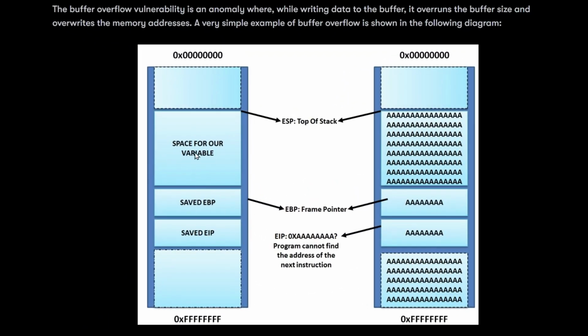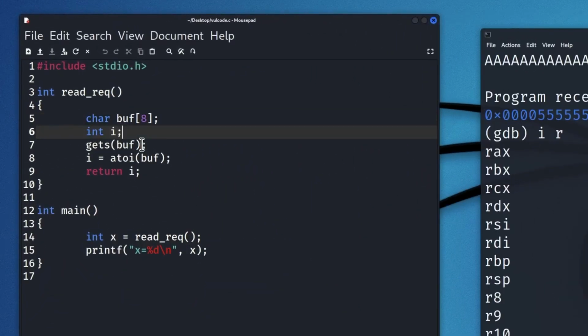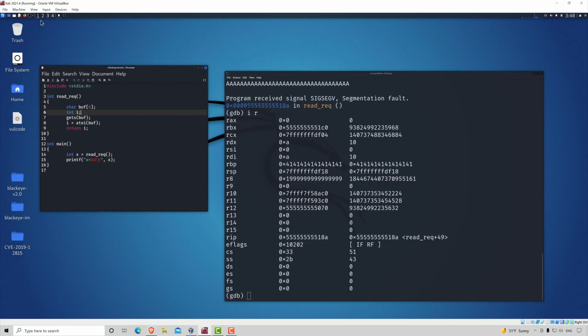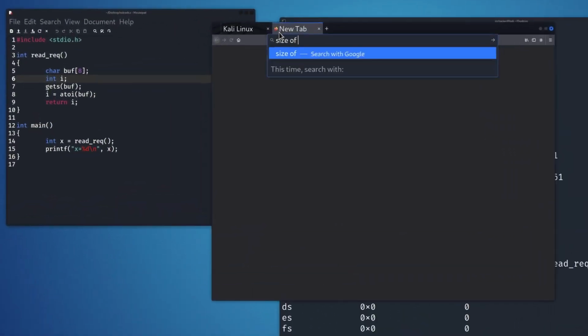Now we need to calculate how much space our variables are using, and we need to calculate how much space EBP is also using. Then we will get to here, which is our EIP. Okay, so let's do that straight away. We know that we have two variables, right? Which is the buff, size of 8, and integer, which, if I'm not mistaken, is size of 4 in x64, and we can double check that by going to Firefox and typing sizeof int.